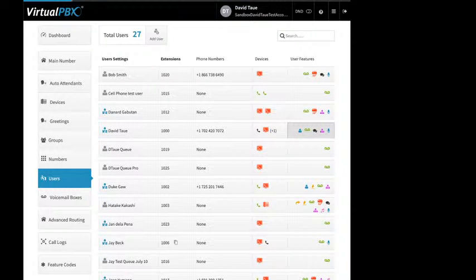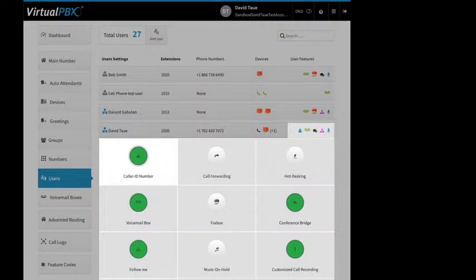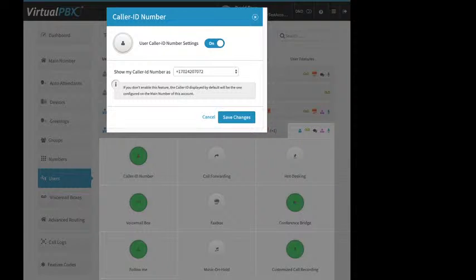And then we got the features box. So caller ID number, you can only enable this on a user that has their own phone number. And what this does is basically when this user makes an outbound call from a VoIP phone, this is the caller ID that shows up instead of your main number.